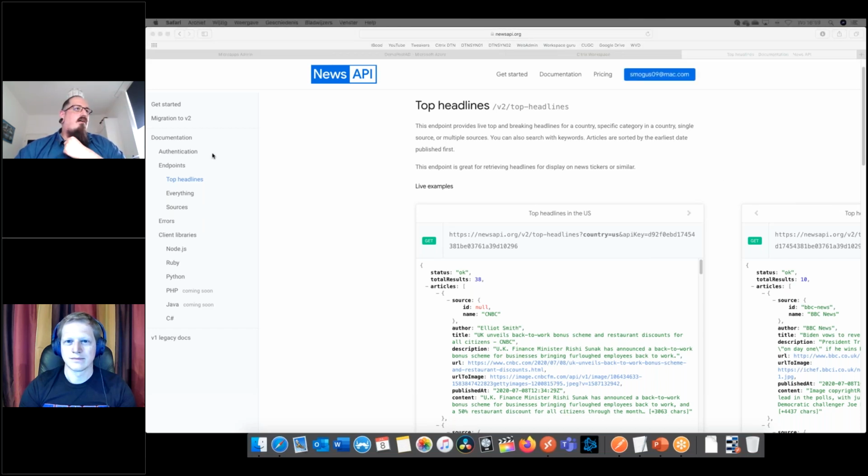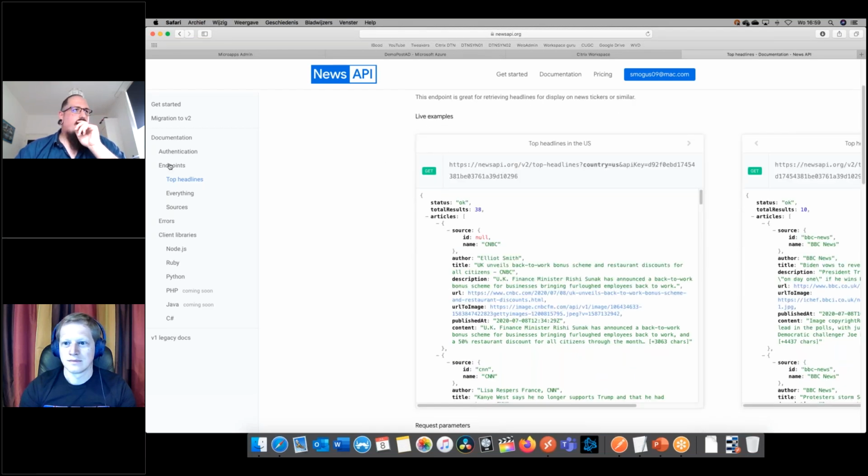And here under authentication, you can see how you enter that API key in your system. Then here under endpoints, you can see the different endpoints within the API. So this API is pretty well documented. You can see you can do a GET on this API with the top headlines, which means just give me the most important headlines.